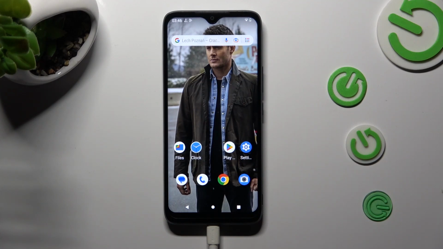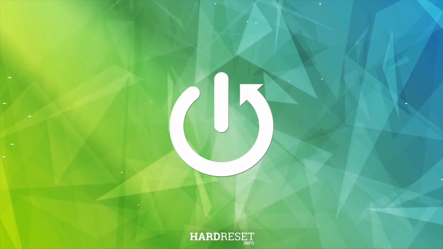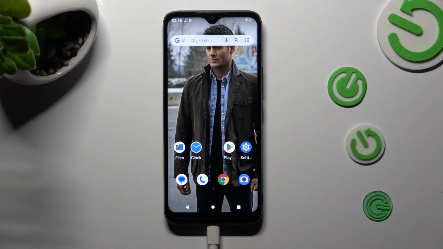Hi! In front of me is Nokia C12 and today I would like to show you how you can change the default apps. First of all, you need to install your new defaults.